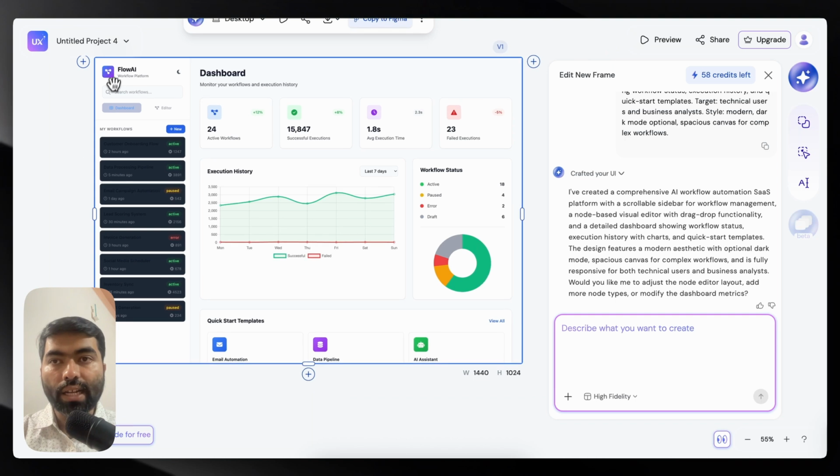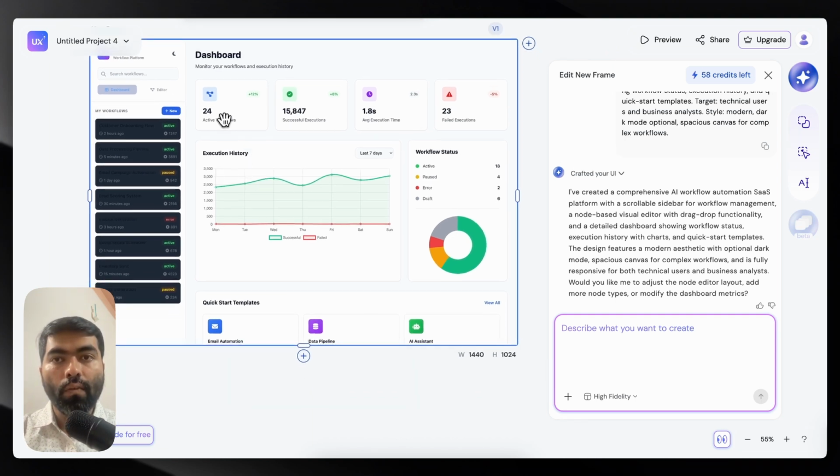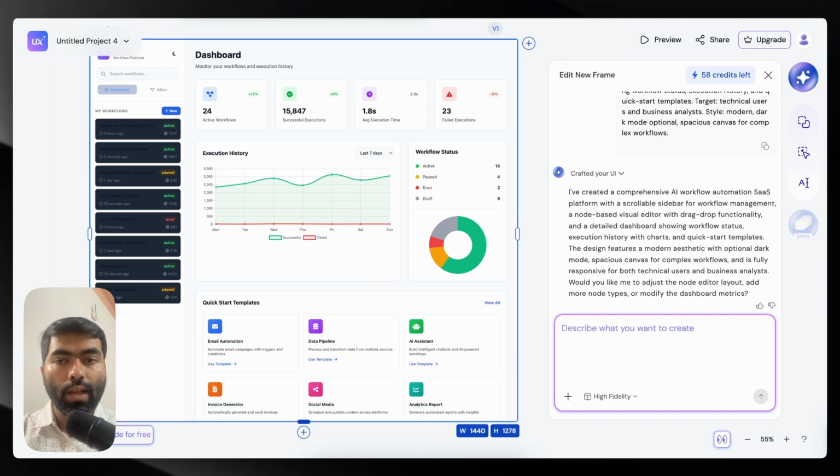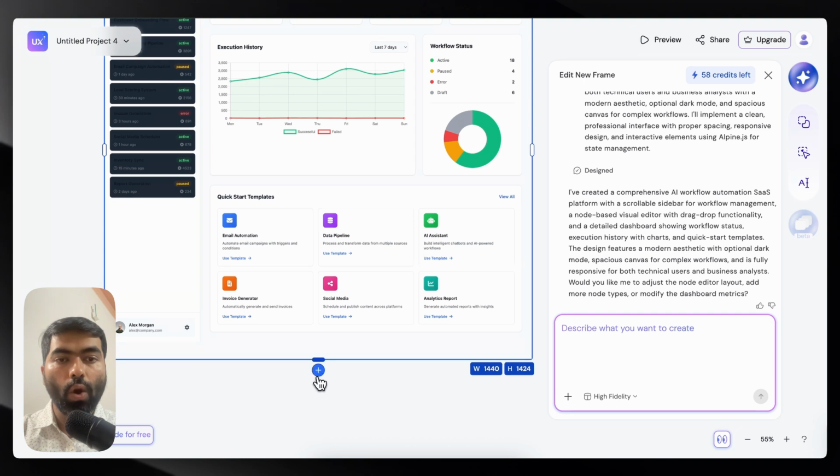On the left hand side, it has created Flow.ai, which is an imaginary tool that we just prompted. We get a dashboard of all the executions, times, failures, and also a few templates that the tool offers.